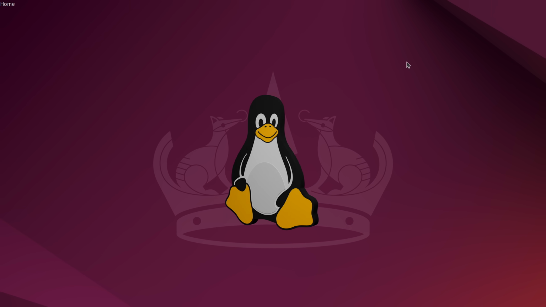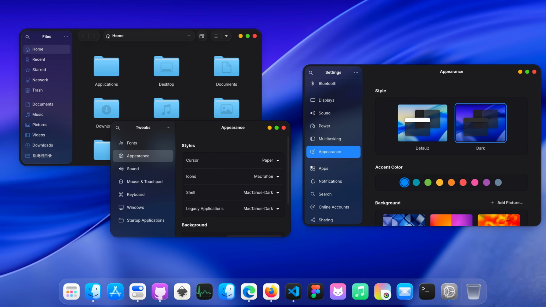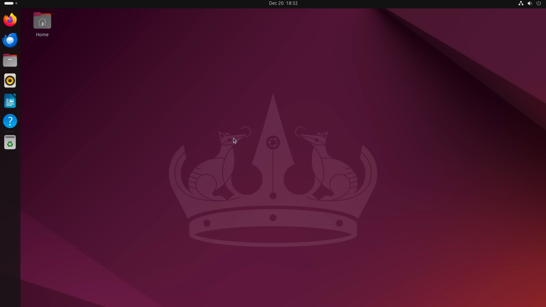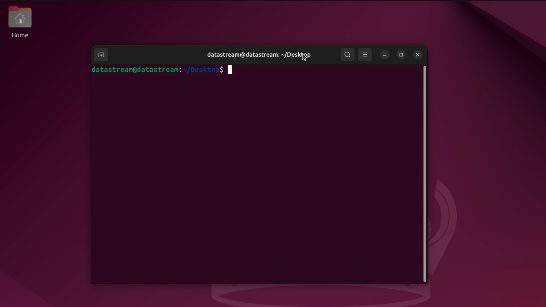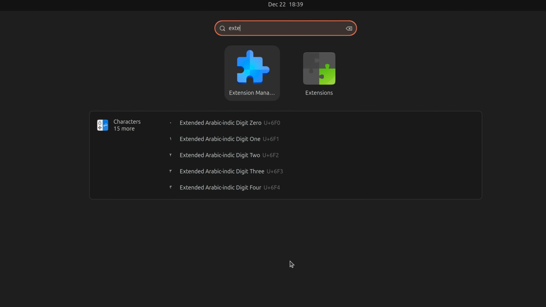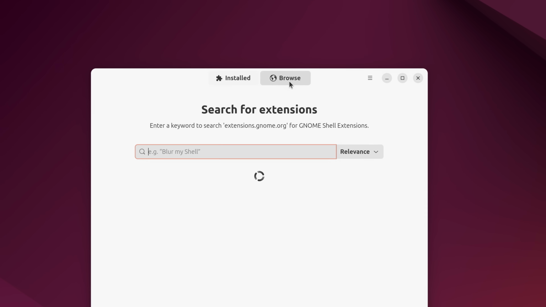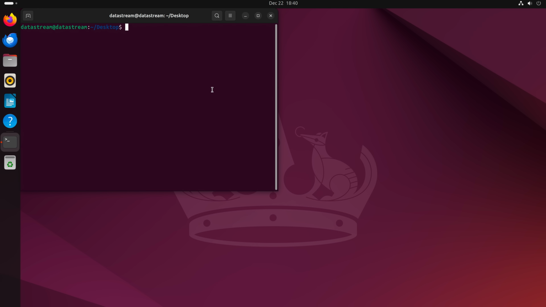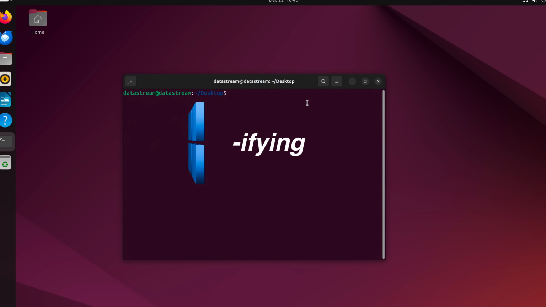Linux can be turned into anything. But this time, I will try my best to turn it into Windows 11. Let's just start by quickly opening the terminal, and then... Now let's open up the extensions manager, then go to Browse, User Themes, this one, Install. And now we can proceed with the first step of Windows-ifying Linux.